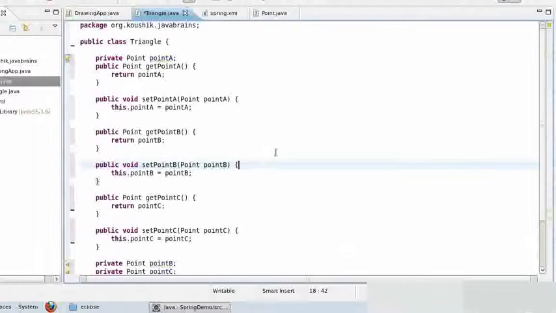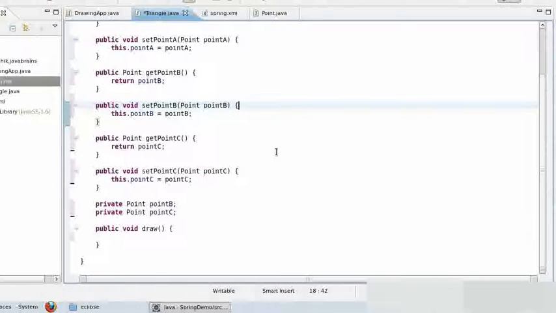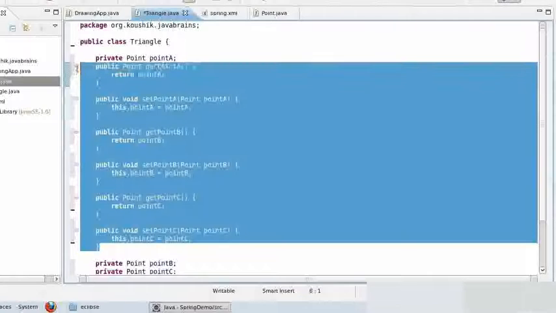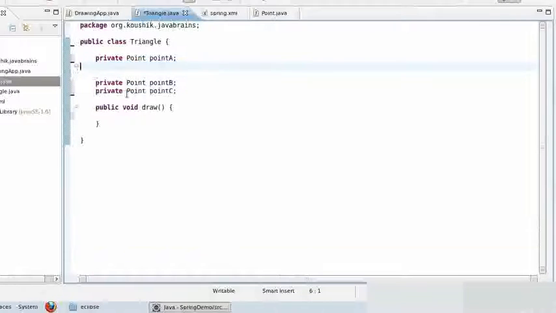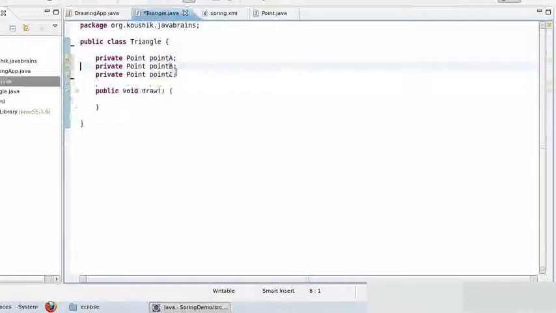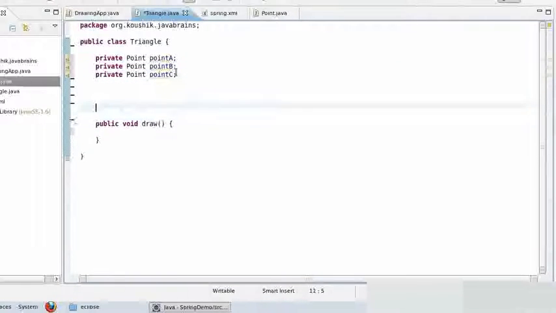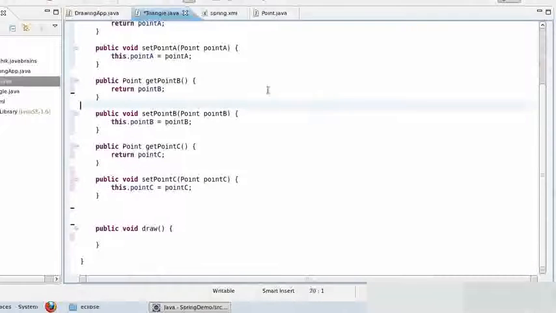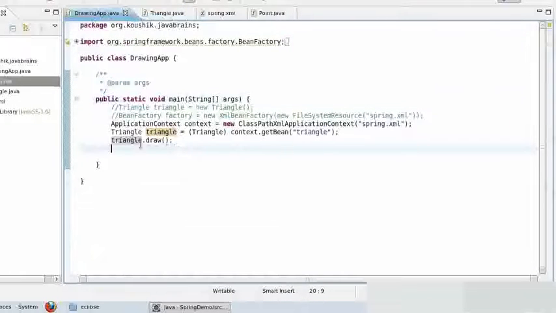Okay, so now the intention here is to use the Spring dependency injection to pre-populate these point values. Now what would we normally do if we were not using Spring? What would we do? We would initialize 3 point objects here. Alright, we would say new point A, new point B, and new point C.